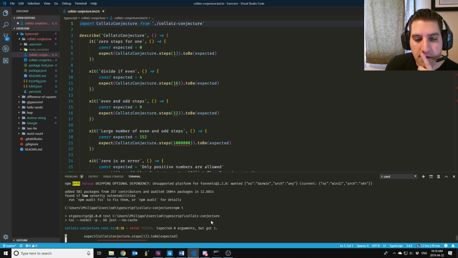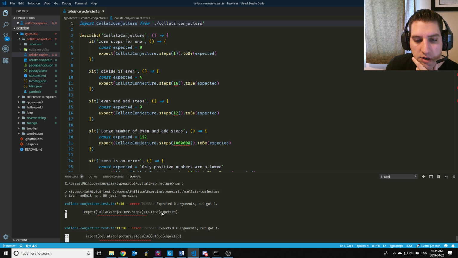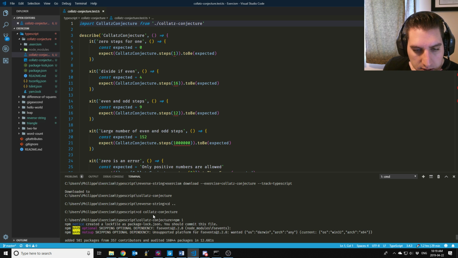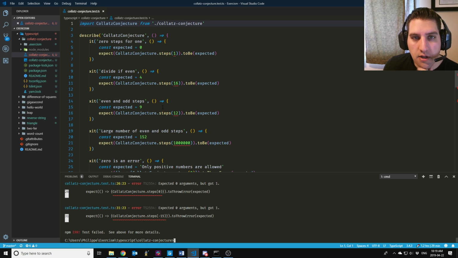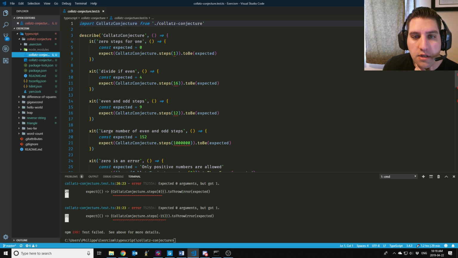Got a bunch of problems here. Which is odd because it shouldn't be running those tests. Oh, it's because of the, okay. That's a compiler, so not liking this. So let's just take a look at our parameters. Go here, your code goes here. Why, thank you. Okay, 0 steps for 1. Collatz conjecture steps for 1 to be 0.